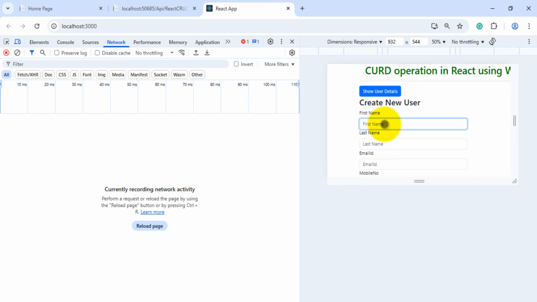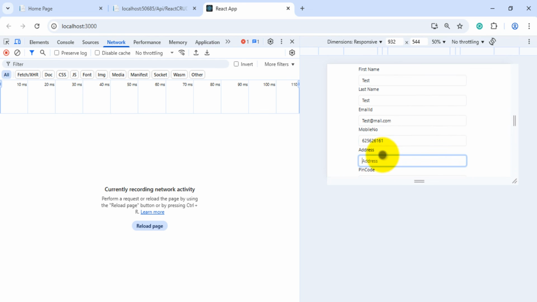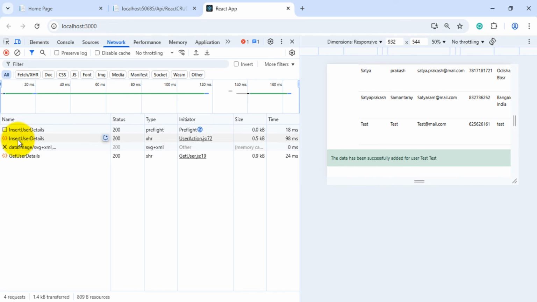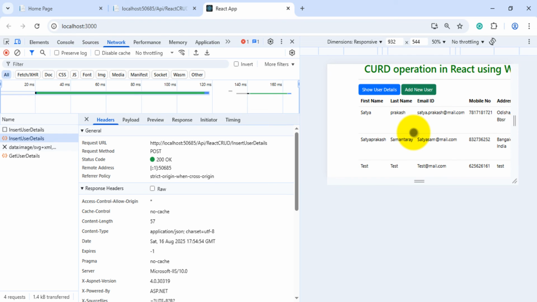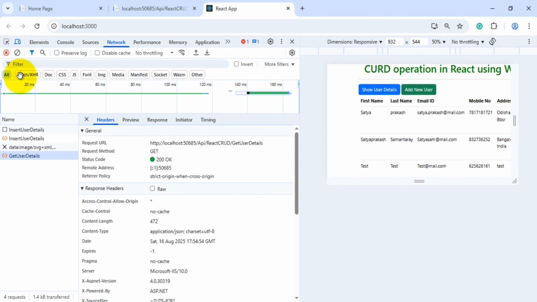So I'm inserting the user test here, mail ID test@mail.com, mobile number, address and pin code, and click submit. So here guys, I'm getting two endpoints. One is for insert user details. This endpoint is for insert user details, and after successfully inserted, it will go to the user details page, so that the get user details endpoint is also reflecting here, right?